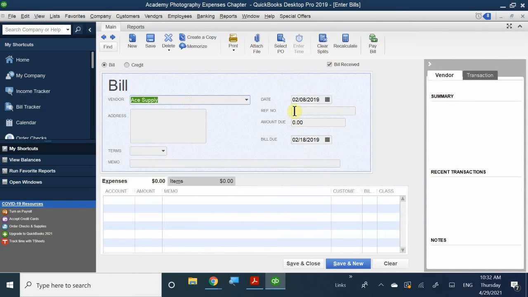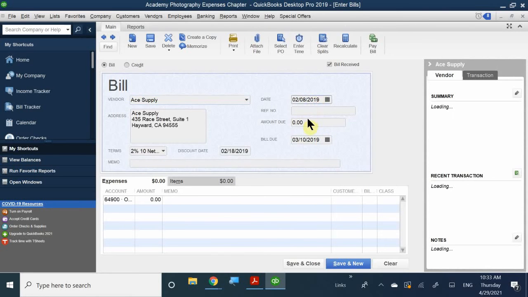Okay, the date's going to be the 8th. So now that I've let QuickBooks know that I'm working on this date, it should start picking up this date automatically. So there it is. It is February 8th of 2019. Okay, and then let's see what else we have here.